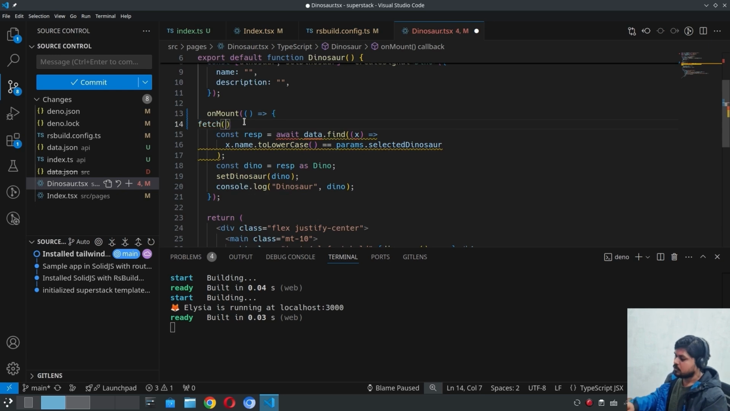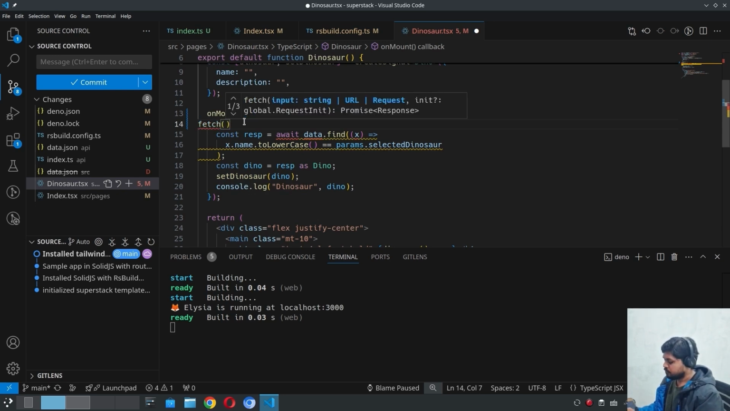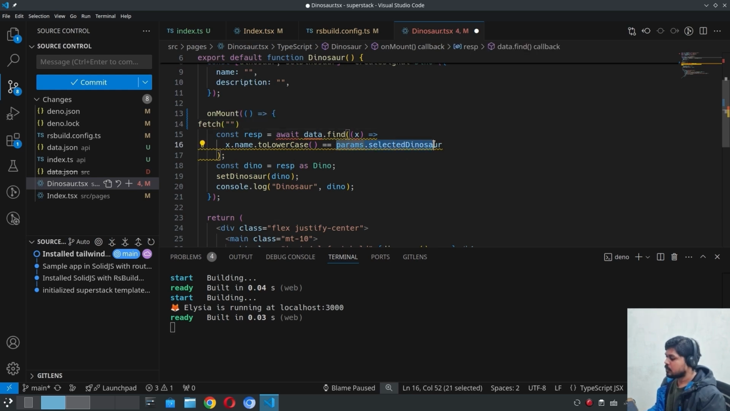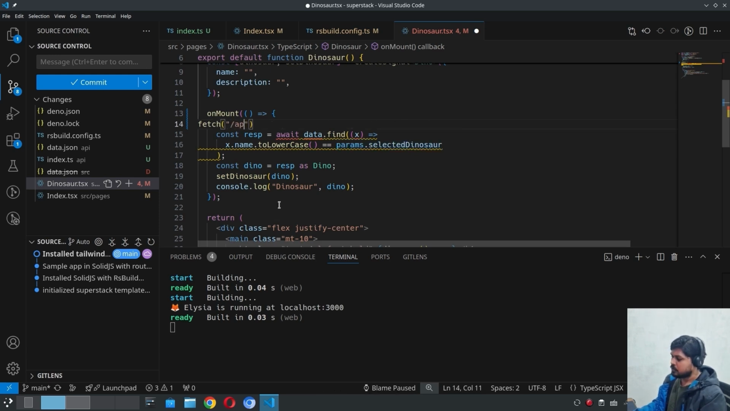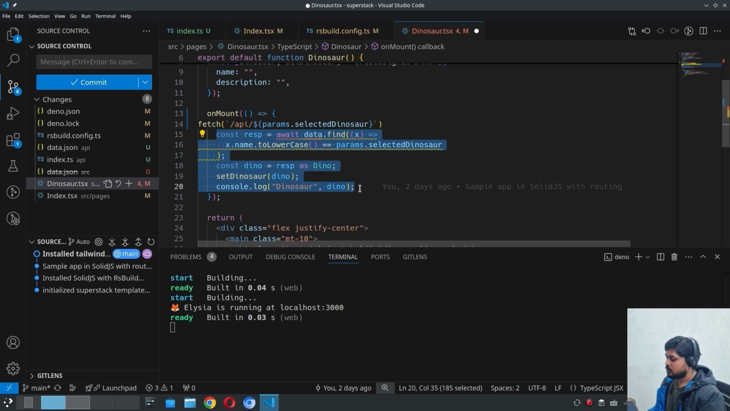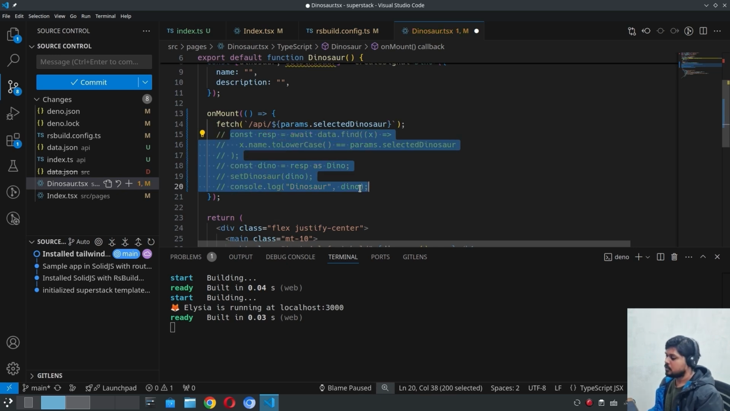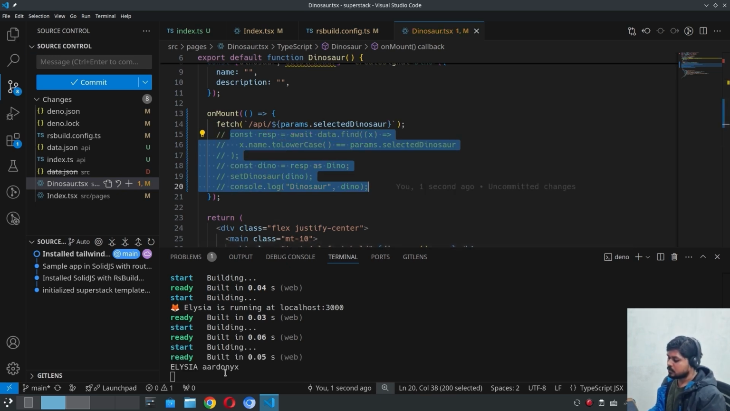Fetch command. So fetch the supplied params, and we have to use this one: API slash dollar, and just leave the other part. Okay, we got this, the name of the dinosaur, right? So the param is working fine.